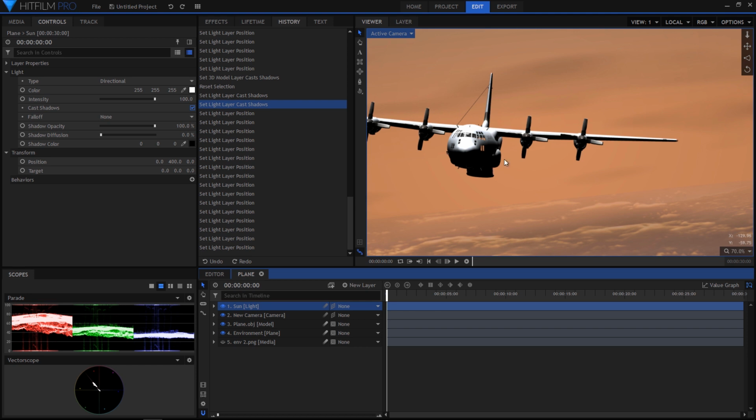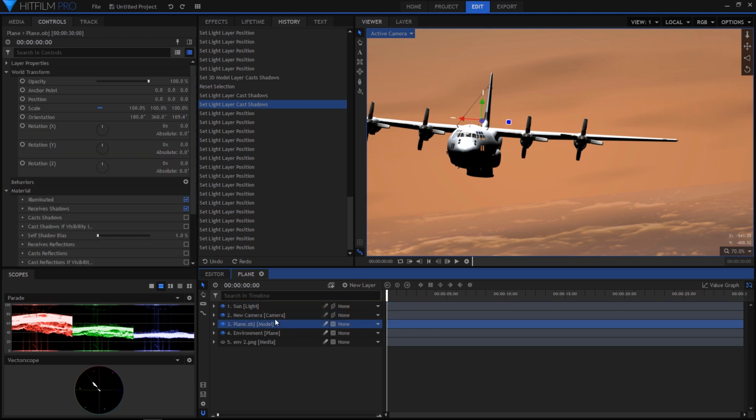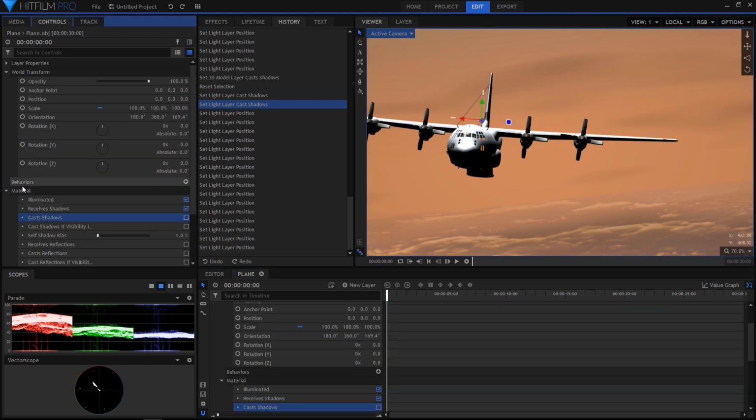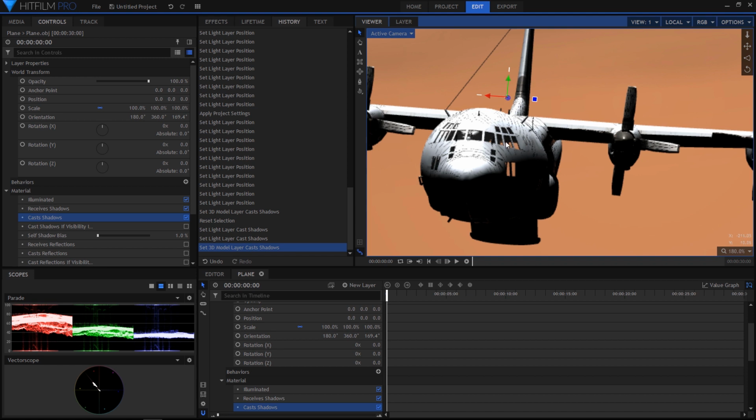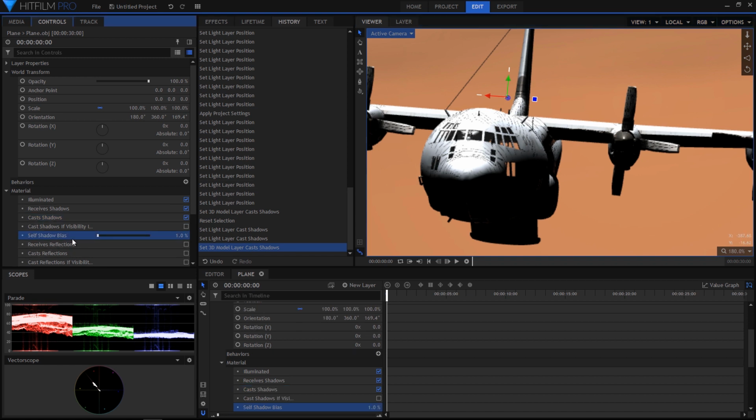If you don't see the shadows now, you also have to activate the functionality in the model layer itself. In the materials, just tick cast shadows and you should see shadows. But you can immediately see that there are some fragments around the polygons of this model. So we can use the self shadow bias to get rid of these fragments.